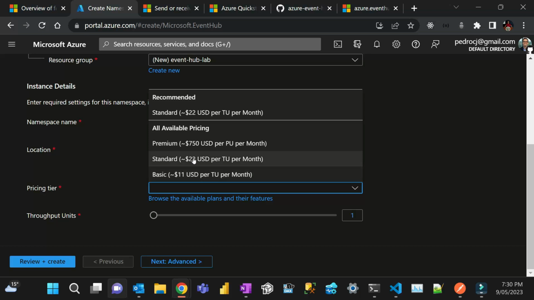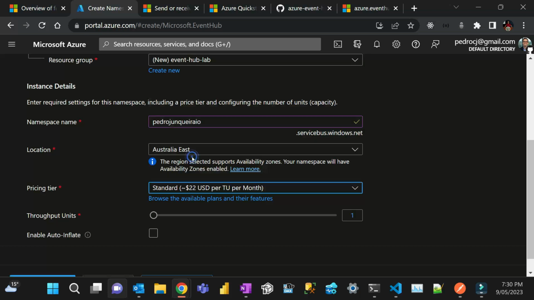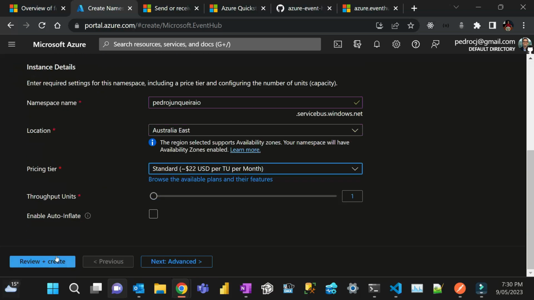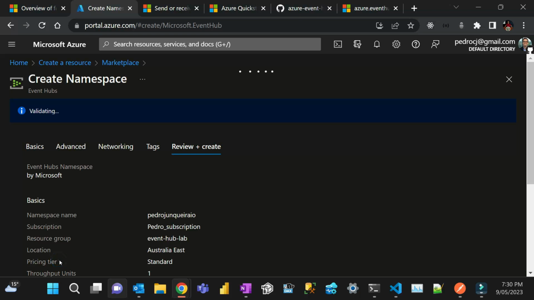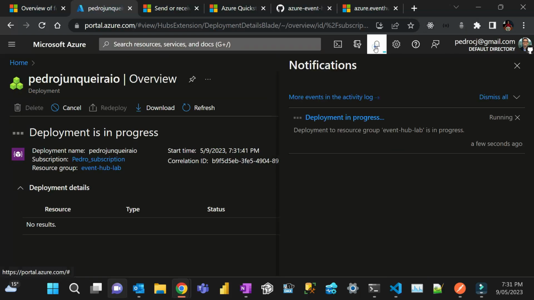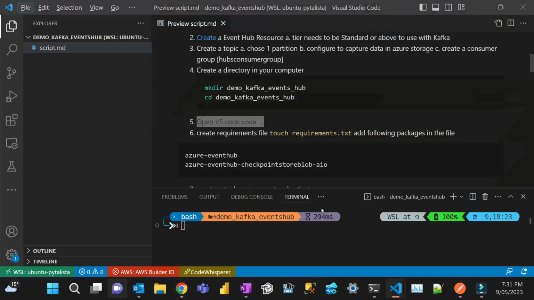And the pricing tier, you can choose basic. For this demo, you should use standard or above because I'm gonna do a demo using the confluent-kafka library, and then it only works if it's standard or above. Throughput units 1 is fine. And that's pretty much it. Review and create. Now it's deploying. While deploying is in progress, it should take less than a minute.